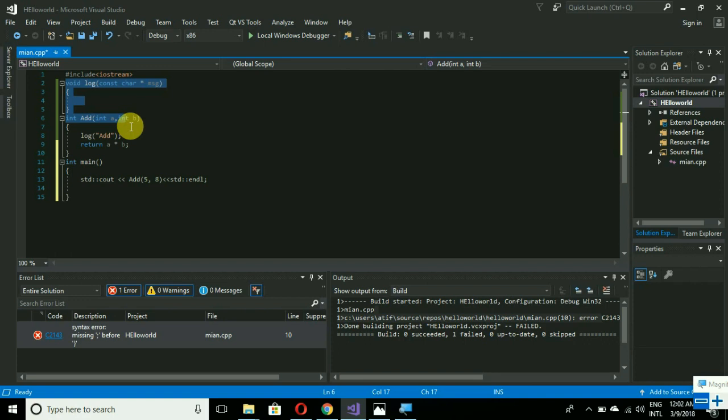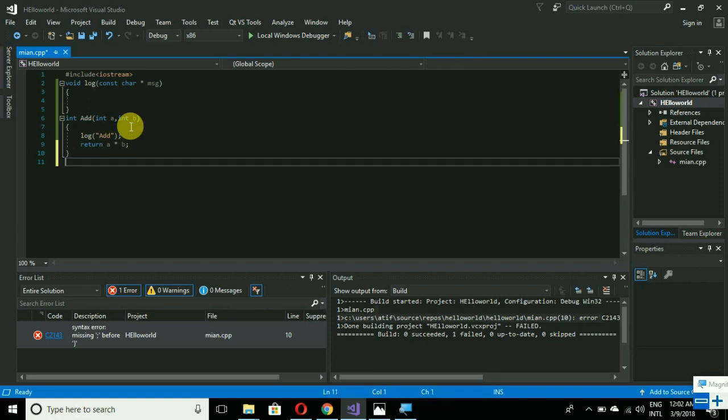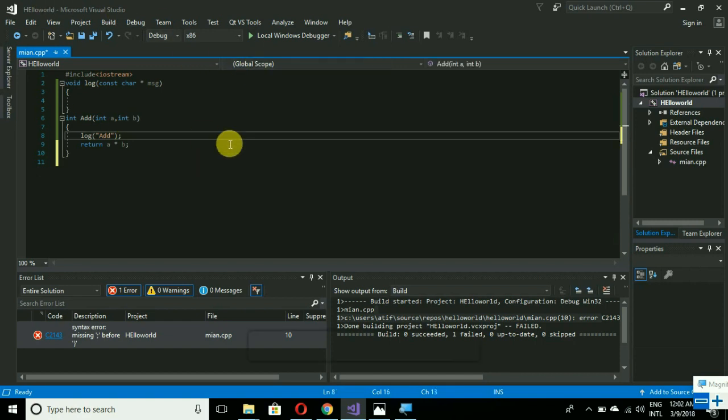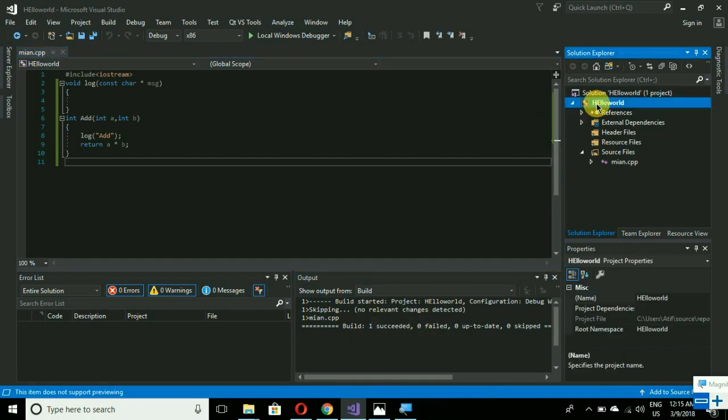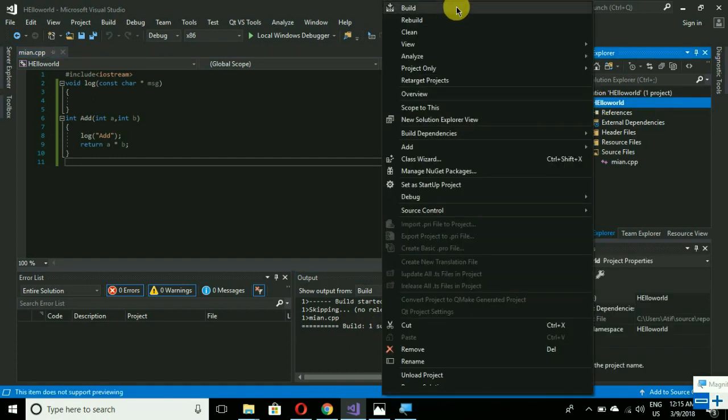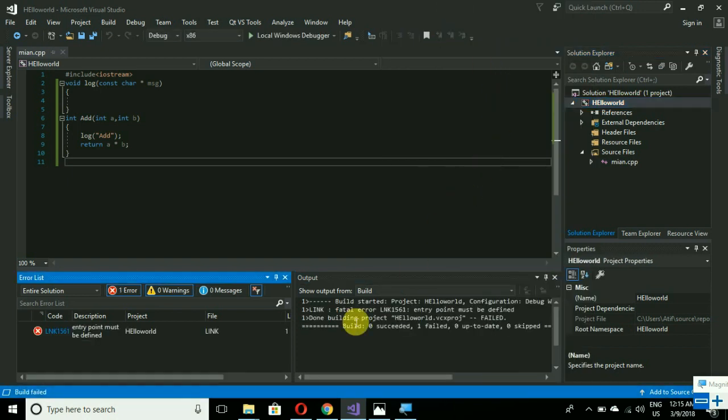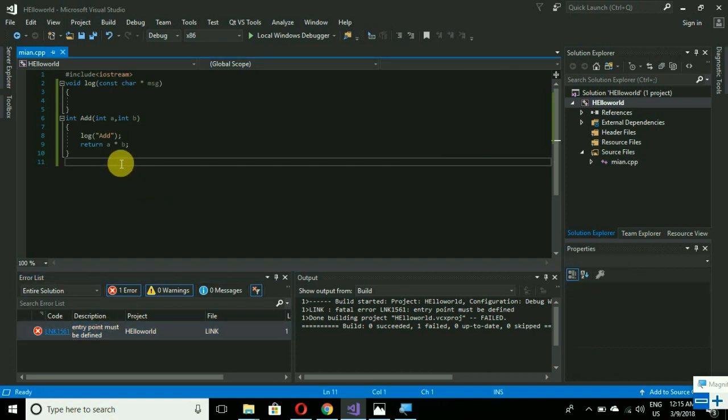So I have this example code. I have written the main function. I am going to compile it. Control plus F7. It is compiled successfully. But when I build it, it shows me an error that the entry point must be defined, as it was shown in the previous video. So I'm going to define the main function.